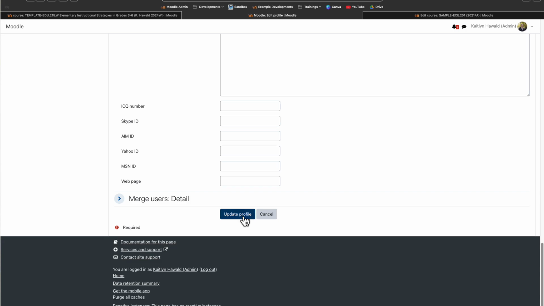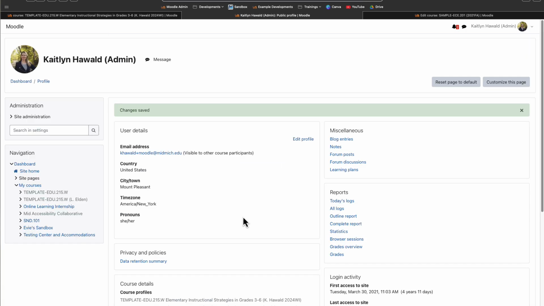Once you've finished making all of the changes you want, click Update Profile. Verify that all of the changes you made are acceptable, including spelling and maybe the appearance of your profile photo. If you have any questions about Moodle, feel free to reach out to the help desk.